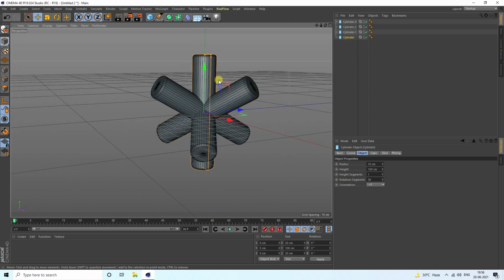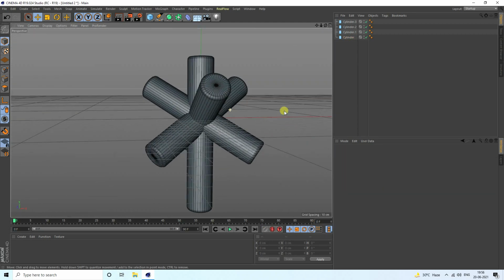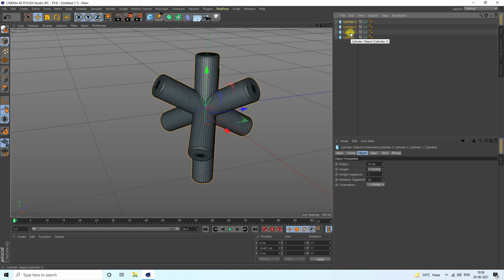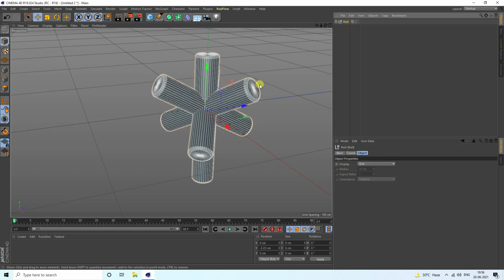Okay, so guys, select this one, increase the size a little bit like this, and down. Yes. See guys, that's my object. Okay, so guys, select all cylinders and group with Alt G. Yes, that's my null object.